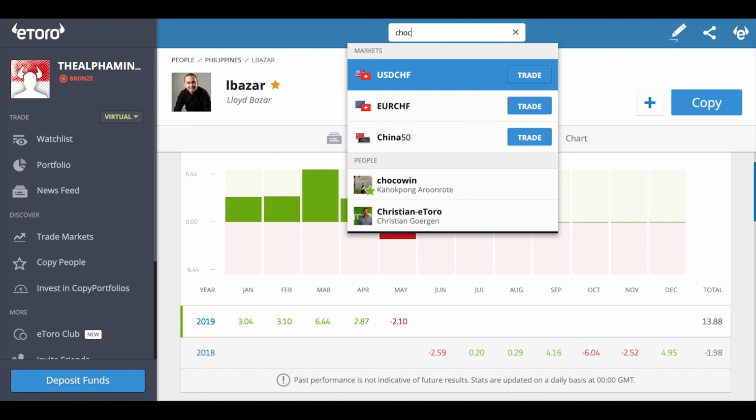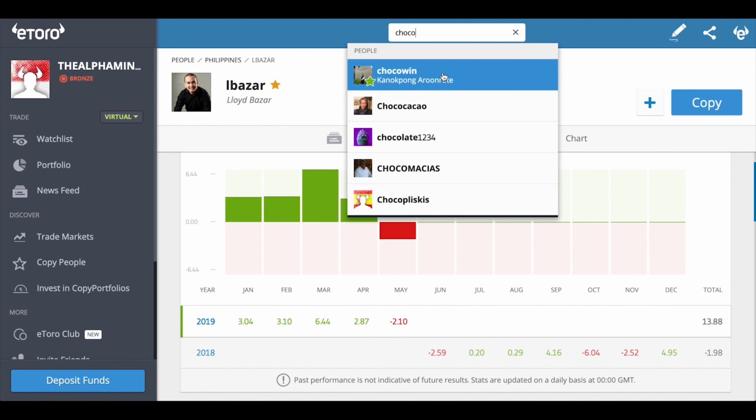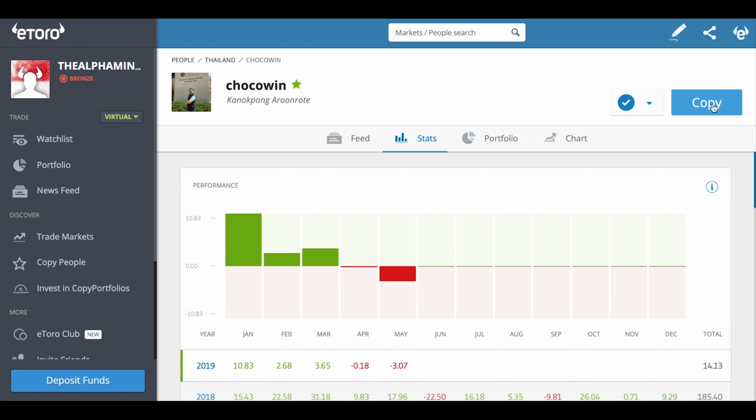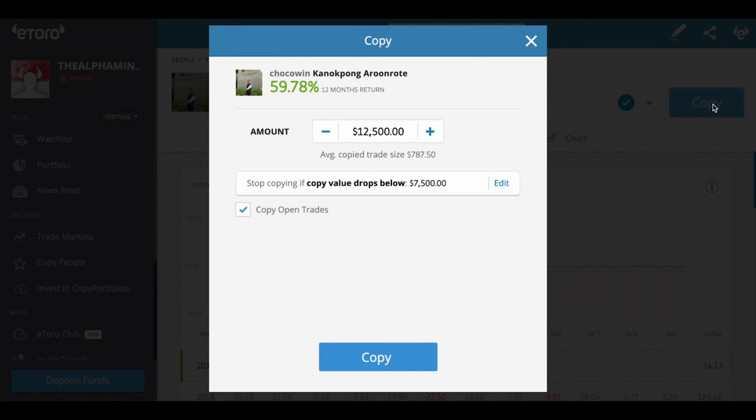So I'm going back to Chocowin again. He's the guy I want to follow. So after checking all the stats and the portfolio, I'm quite impressed with this investor, and I've decided to follow him. So I go ahead and click copy. So remember, when you're playing the virtual account, you have $100,000 in virtual cash to test out and play with. So I'm going to just use a default 12,500.